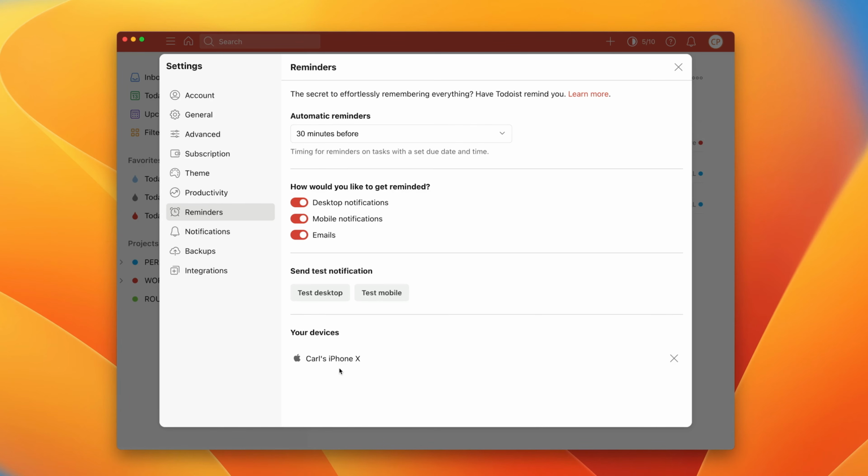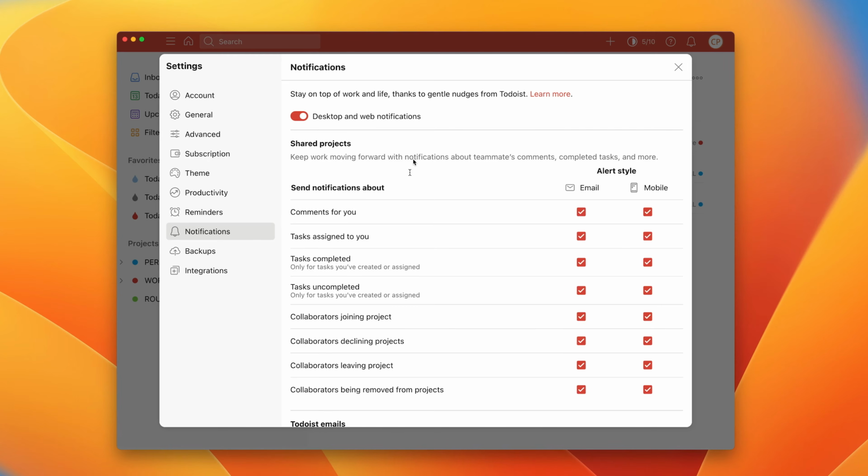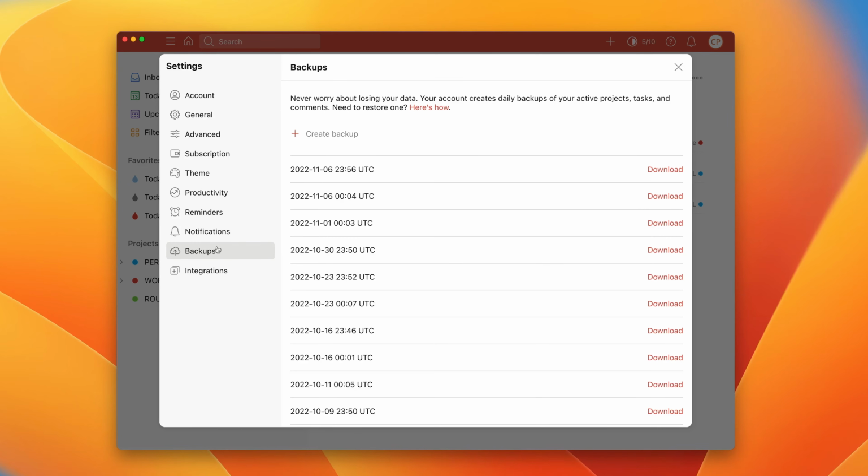And I don't really use notifications in Todoist because I make sure that I do my daily planning. And so you can come back into your notifications here and it will tell you, you can really drill down deep as to what you get told. Your backups will also be stored here.